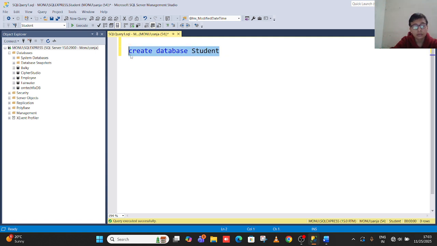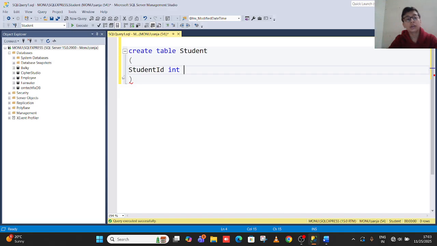So now we will create a table of student. And the first field is student ID, integer. So the student ID cannot be duplicate in a school. Let's suppose that you have a school, and in the school every student has their admission number, and you note that the admission number cannot be duplicate for two students. So also in this case we will take student ID as primary key.